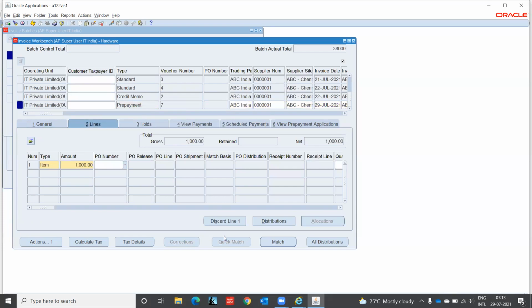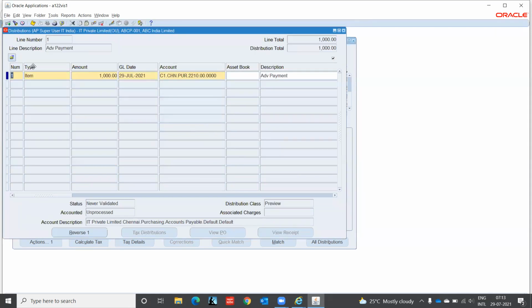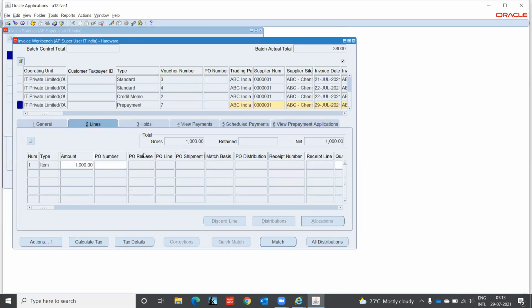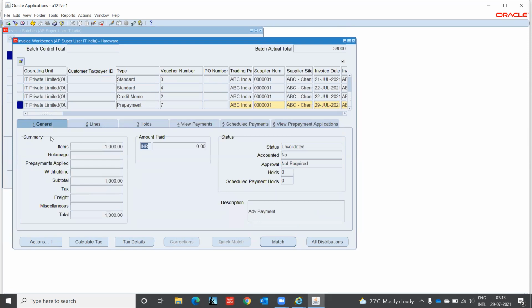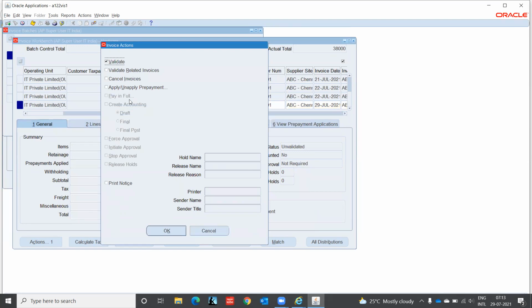Okay. Now, when you click on distribution, you will see that the prepayment account is already available from the supplier site level. This is already filled. Supplier advances. So save this information. Close this window. Come to general. Actions. Validate.